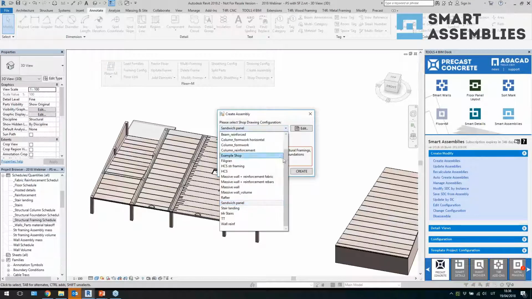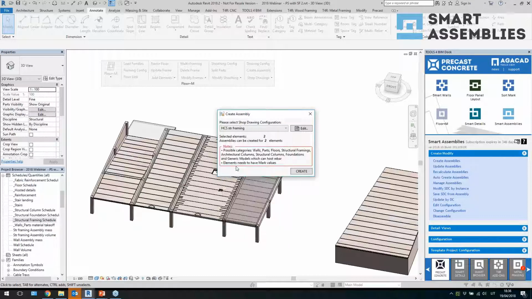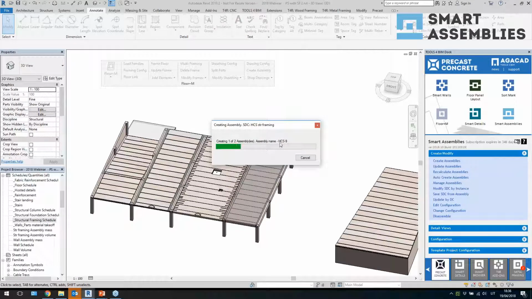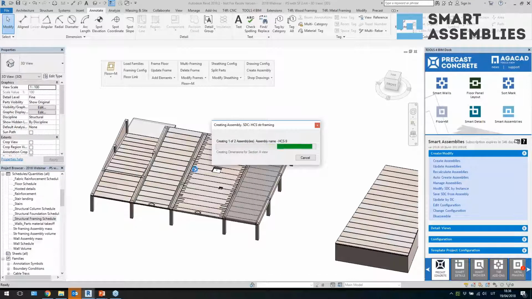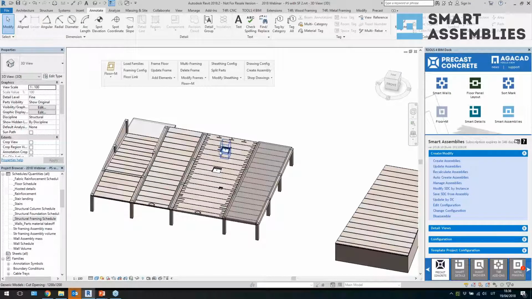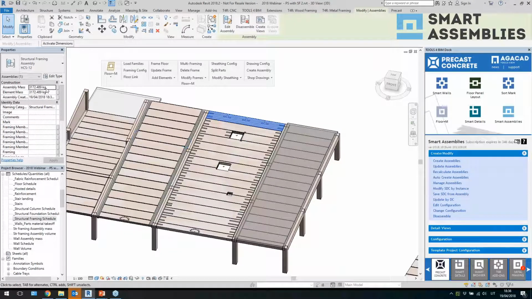All right, and here I will pick the configuration which I want to use, and that is this one. And click on create assembly. So now it will give the assembly the same name as the mark value of the selected element. If it's possible, it will take all the hosted details and rebars into one assembly, so you don't need to select these elements individually. And when I selected two elements, two assemblies are created, right? So this one is one and another one.